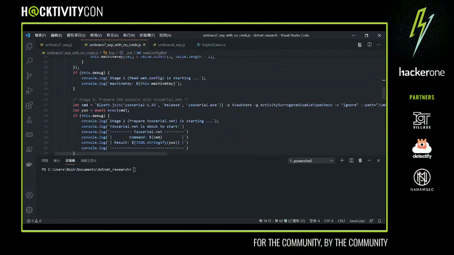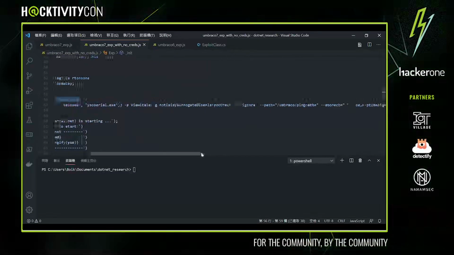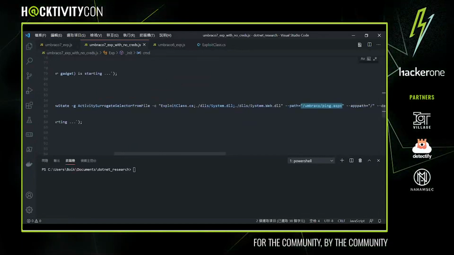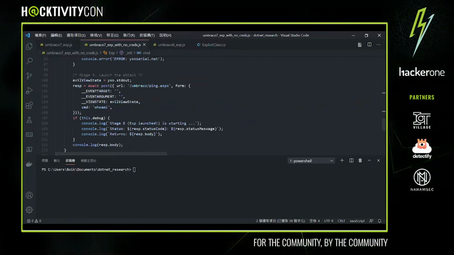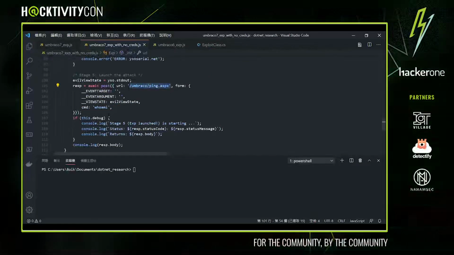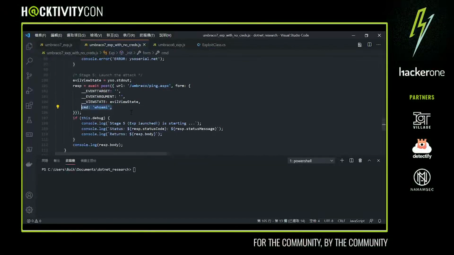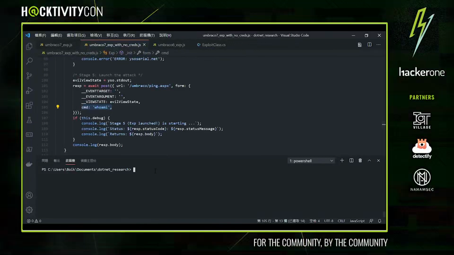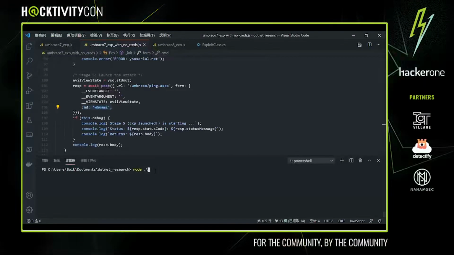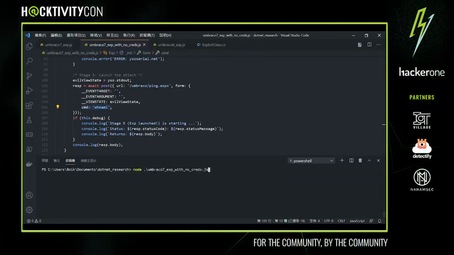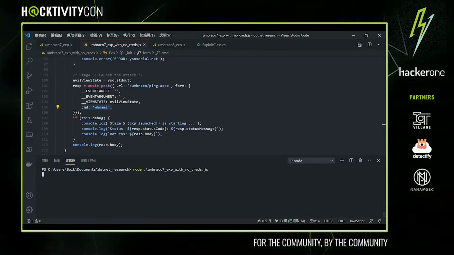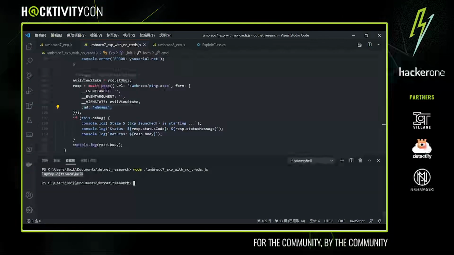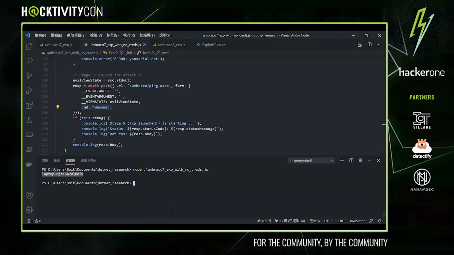So we use ysoserial.net to construct the malicious object, and our target is /umbraco/pin.aspx. And our command, which will be executed, is whoami. Alright, so everything is set up. We execute the payload. So after executing the payload, we can get the output of the command. So our exploitation is successful.